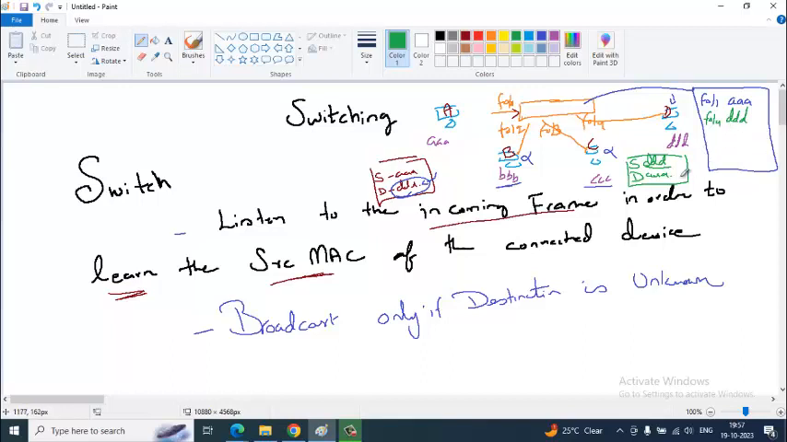It learns. Now, it checks for the destination MAC address in the MAC table. It is located in F0/1. So this time it will not broadcast. It will unicast. It will map it to the right port. So it only broadcasts if the destination is unknown. That's a very clever, smart device. Okay.